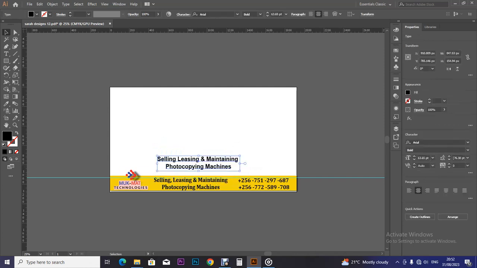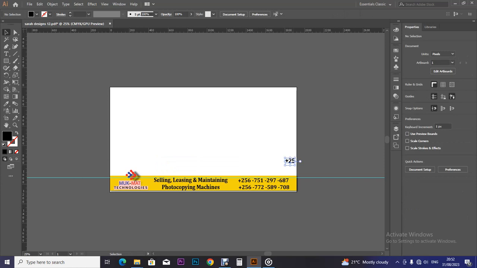You can even duplicate this. If I hold Alt, then click and drag, and before I release the mouse I first hold Alt, then I release. After that, I typed in the numbers, with Shift and the plus and equal sign, then 256, like that. Then I concluded with the numbers. Now after that, I aligned them.